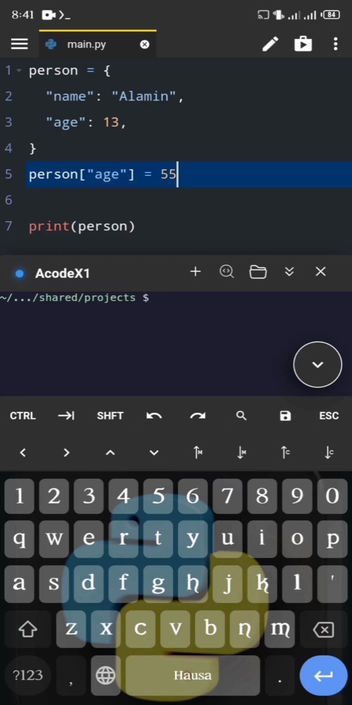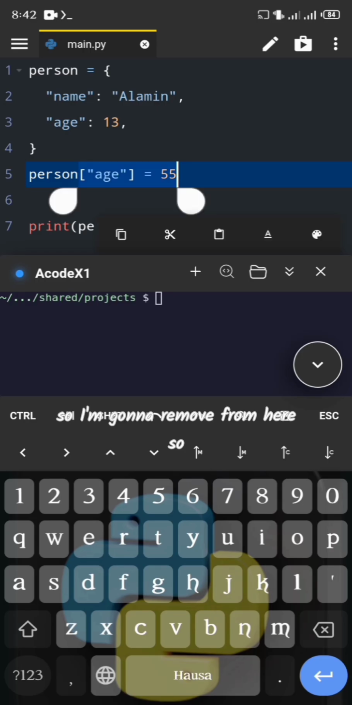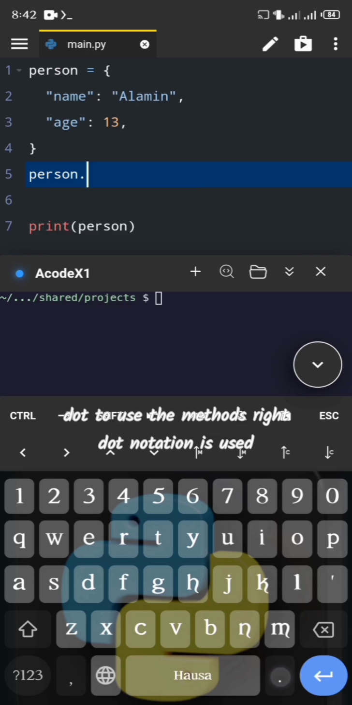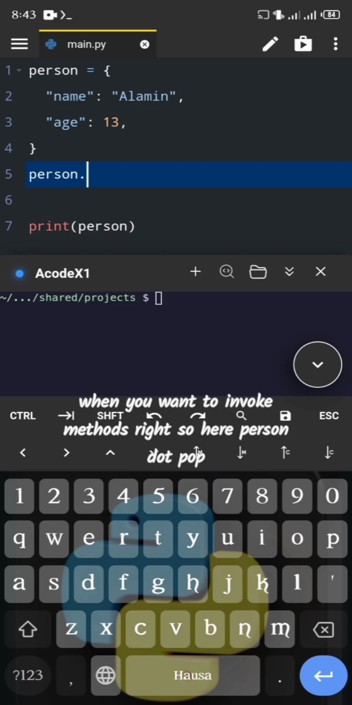So for example, instead of the dot get method that we used earlier, there are a few things. Dot get is used to retrieve, right? These ones are for deleting. So I'm gonna remove from here so that we can work with these dictionary methods for deleting stuff. From here, I can just type dot to use the methods, right? Dot notation is used when you want to invoke methods.